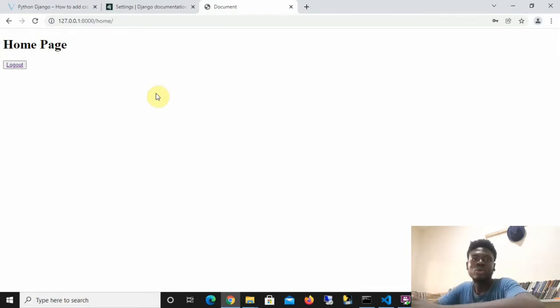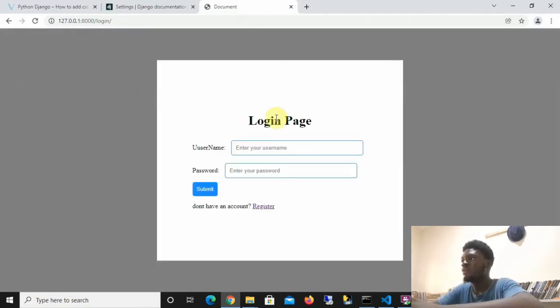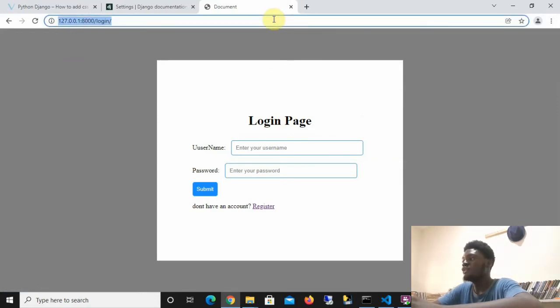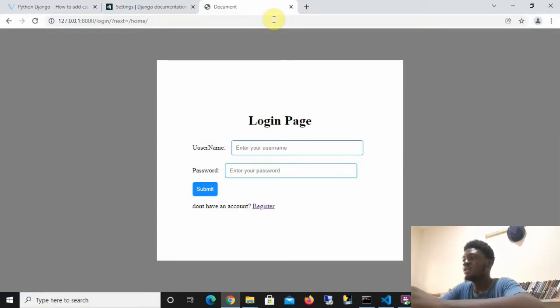We didn't do anything on the home page since we're basically going to talk about registration and logging in. And we can also log out here. Once we log out, you can see we are being redirected to the login page. And if we try to access the home page, we are still going to be redirected to the login page because we need to log in.